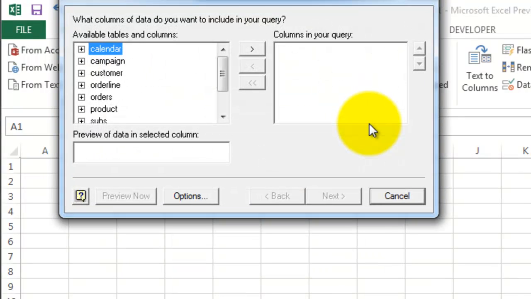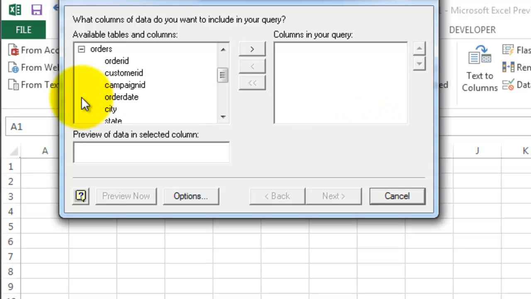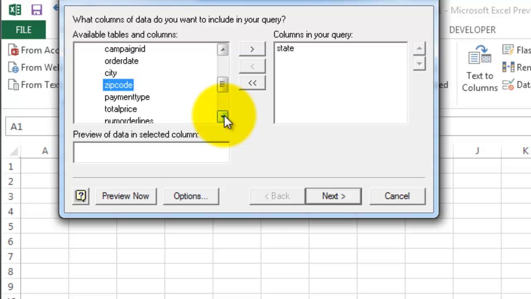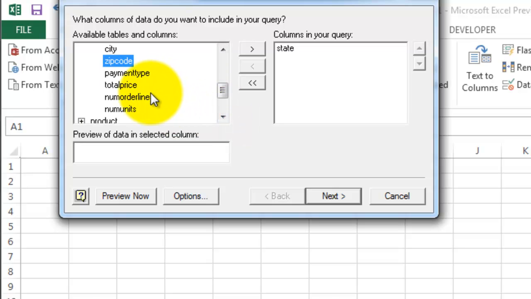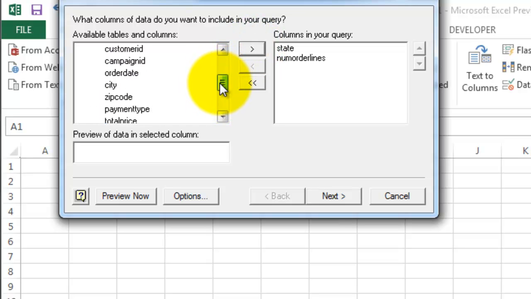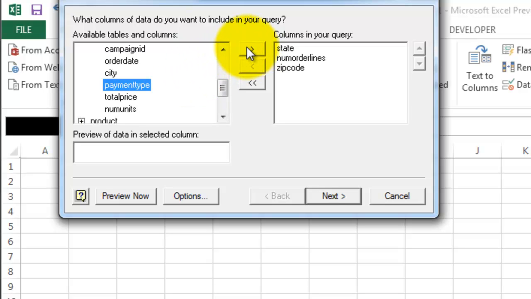I then need to select the table and subsequent columns that I want to add to the query. So I need state, number of orders, and zip code. In this example, I really only care about the state, number of orders, and population. However, I need to include the zip code as well because that's used to relate the two tables to one another, which you'll see in just a minute.